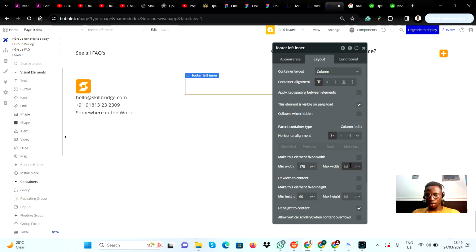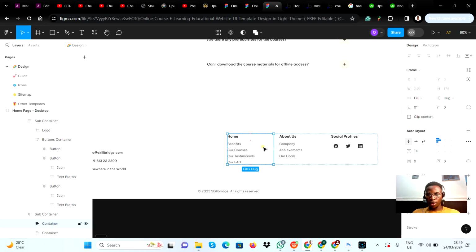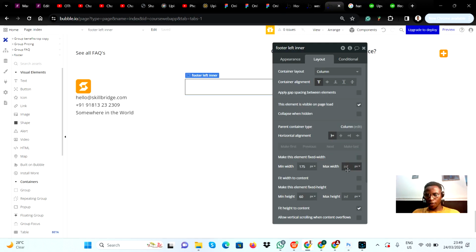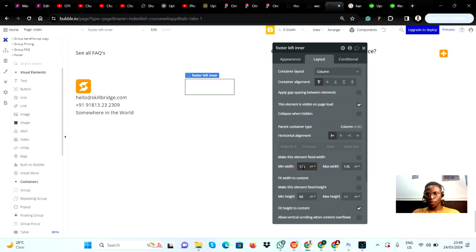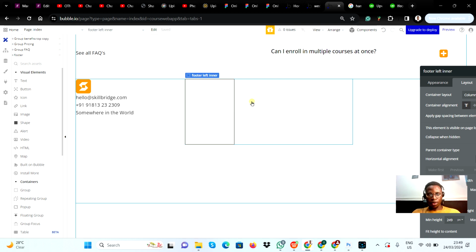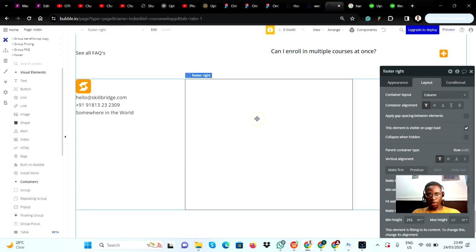Let's change the maximum width to, let's see what we have here. The width for this is 176. So let's set the maximum width to 176 here. The height is 249, so let's make the minimum height 249. All right, so there we have it. So we can copy this and paste.